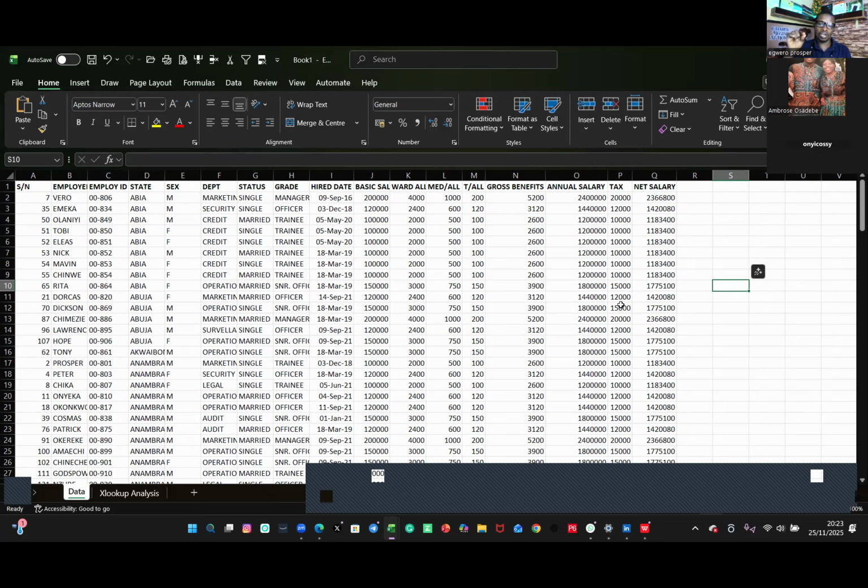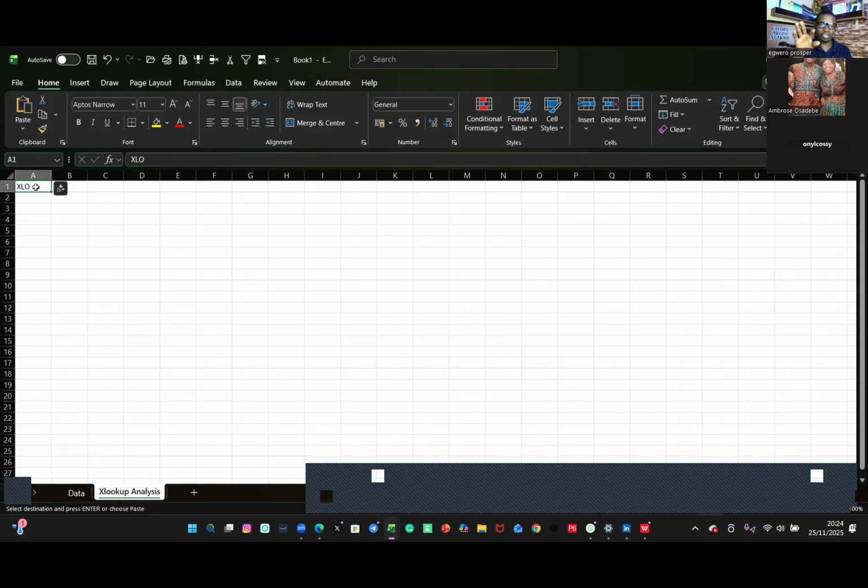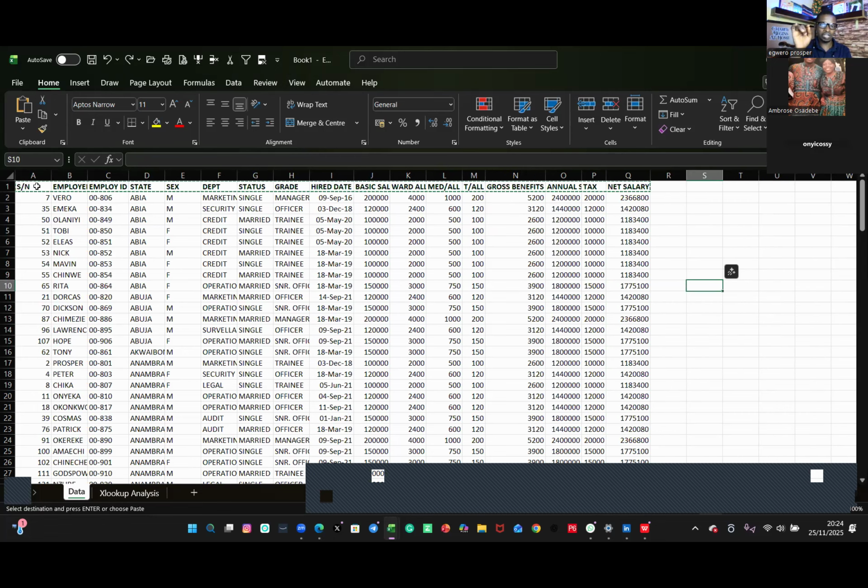The first thing we are going to do is to develop the application interface of the XLOOKUP analysis, just like we did for the VLOOKUP. Now let's copy all the headers. Copy all the headers here for me quickly, only the headers, and then go to your XLOOKUP analysis sheet and paste them somewhere. You may need to delete whatever you have typed there.